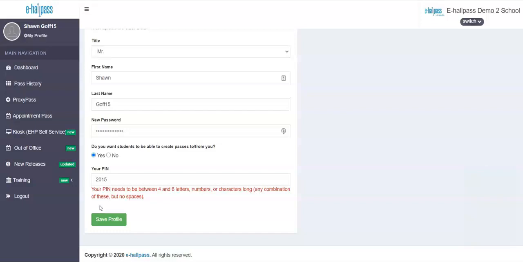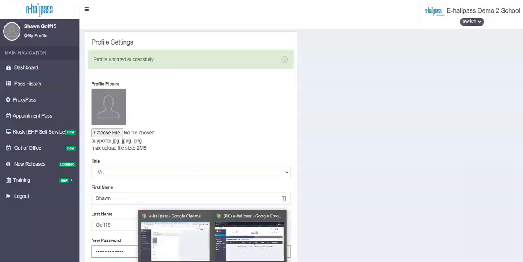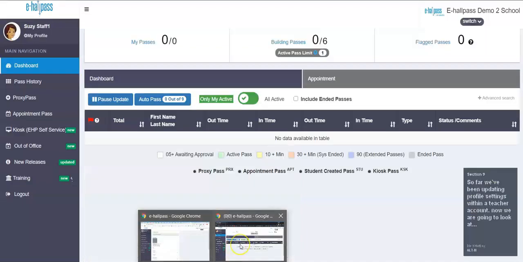Once you are satisfied with the information you've entered, you can click Save Profile at the bottom. You will get a Profile Updated Successfully message in green at the top of the screen. So far, we've been updating profile settings within a teacher account. Now, we are going to look at the profile settings for staff and administrators.